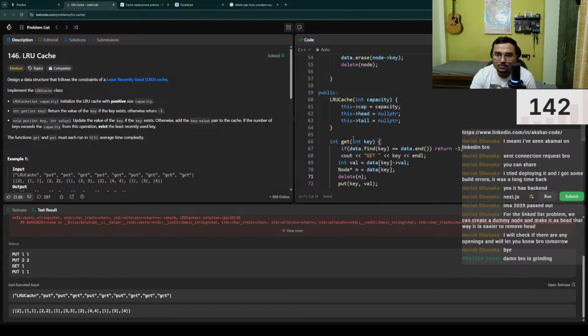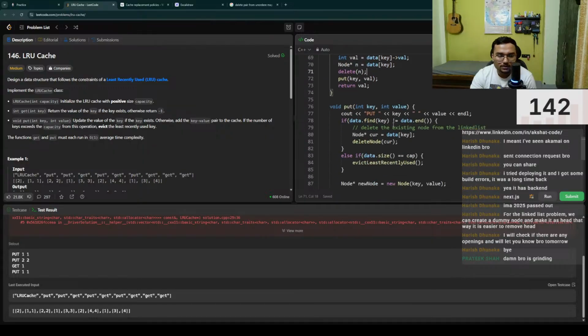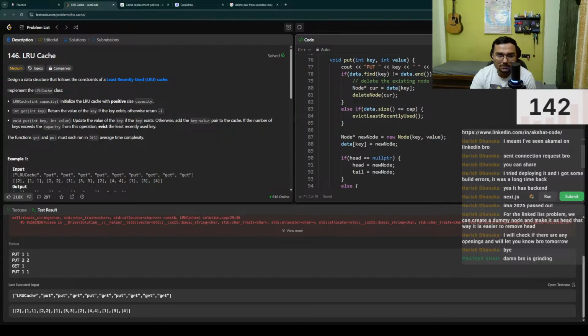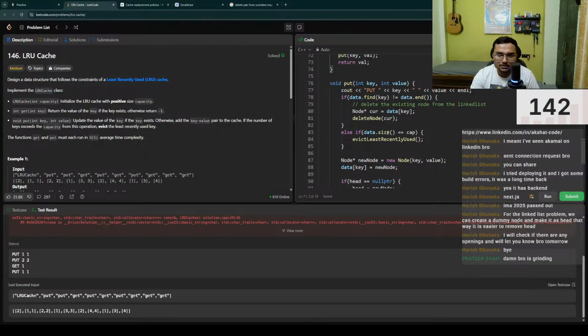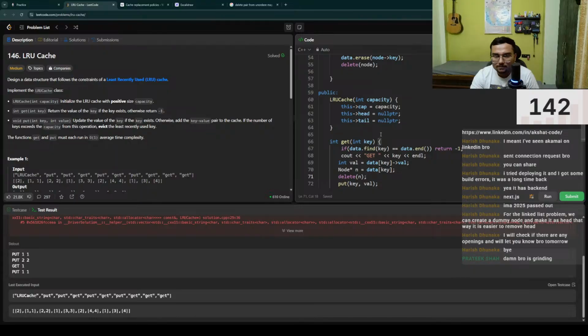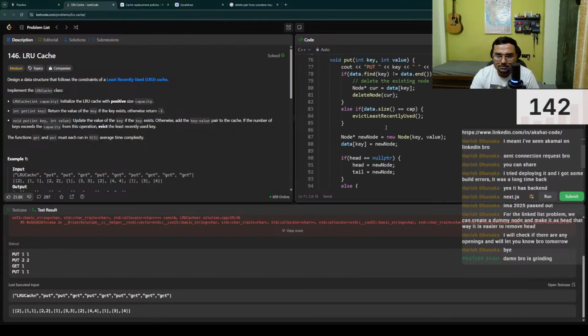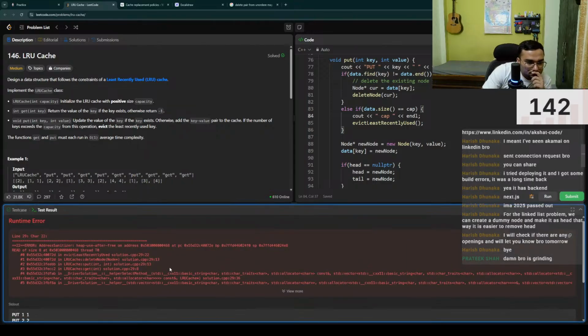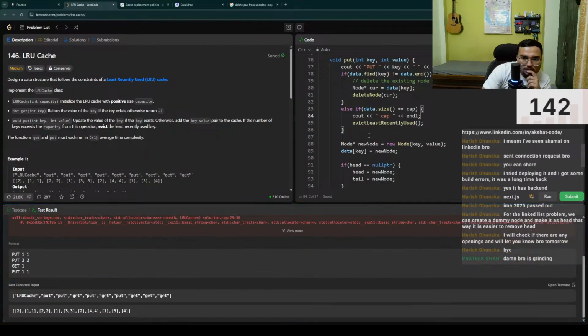Put key value. So in put we are putting 1 1. Data.find key doesn't exist. Data size is also bad. Data size equals cap. Data.size. Okay, put 1 1.